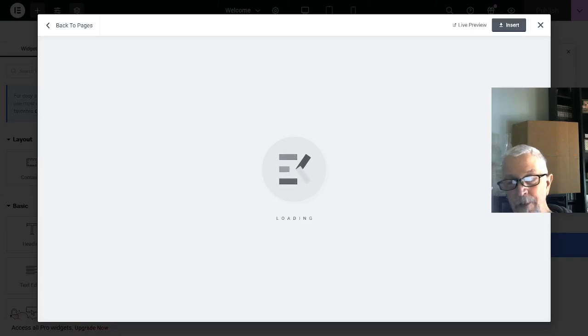It takes a while for it to load everything that it's loading, because it's basically taking all the graphics, all the content of that entire page and putting it into an Elementor page for us. So it's doing all the hard work. We're just sitting here staring at the screen. So we have to not get annoyed that it's taking so long, because it's doing a lot.